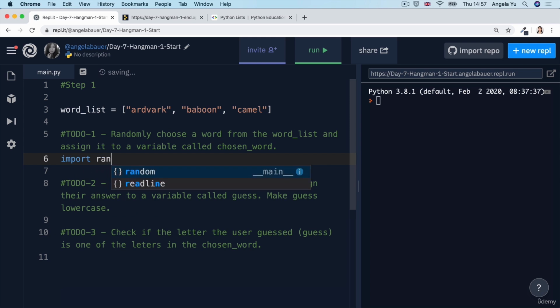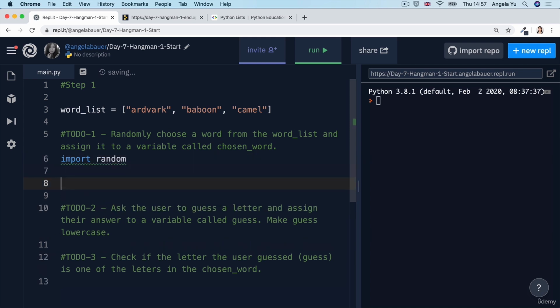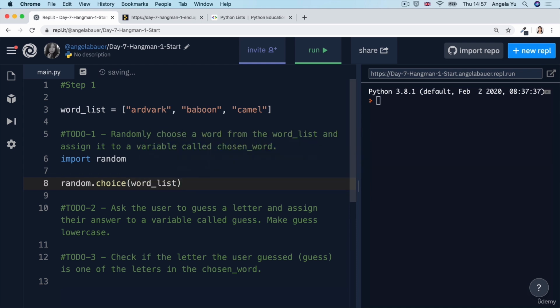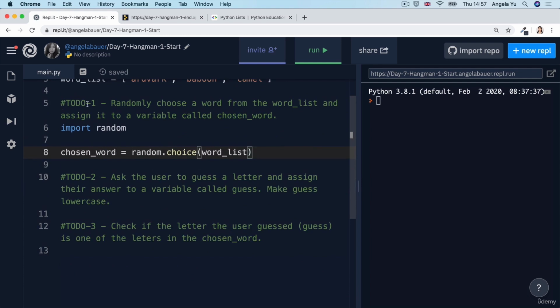import the random module. And once we've got hold of that, then we can say random.choice, and if we put inside the parentheses the list that we want to randomly choose from, then we should be able to get hold of a single item from this list randomly. And then finally, we're going to assign it to a variable called chosen word. So let's call that chosen word and then set it to equal this result. So that's to do 1 completed.